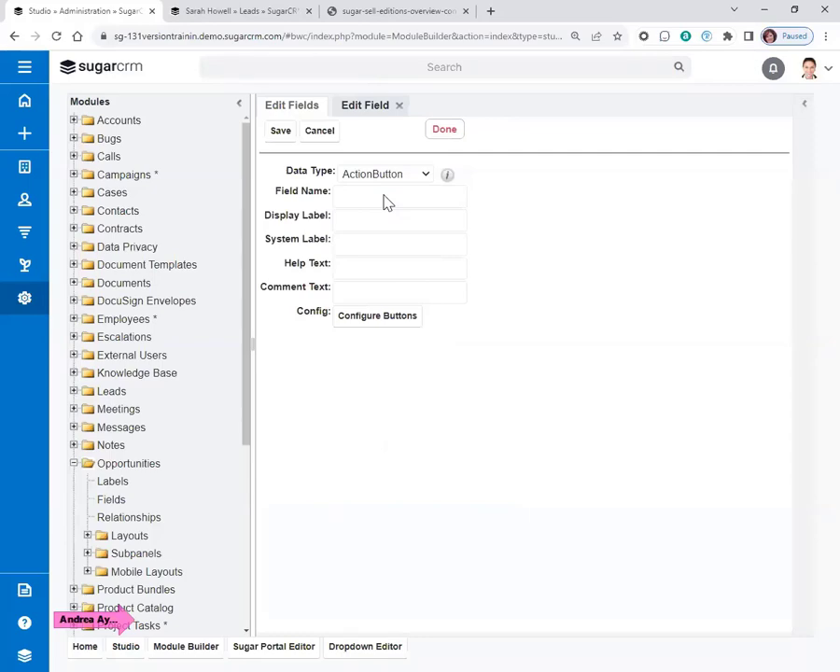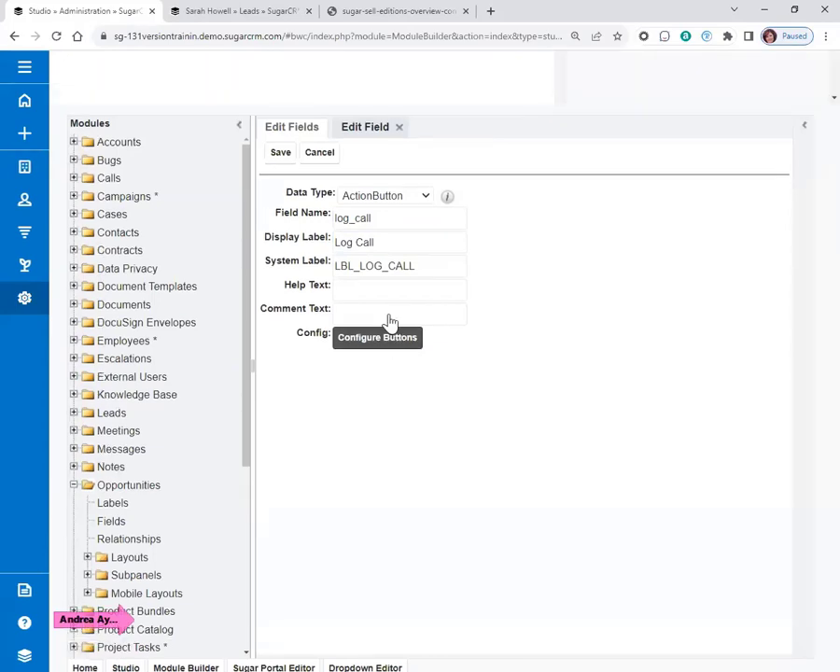And because I'm only going to do one button, I'm going to call it what it is. So this one's going to be log call. So this is either I'm already on the phone with the person or I just hung up and I want to quickly add it. Rather than have to scroll down and click on the sub panel, click the plus sign, fill in all the fields, right?